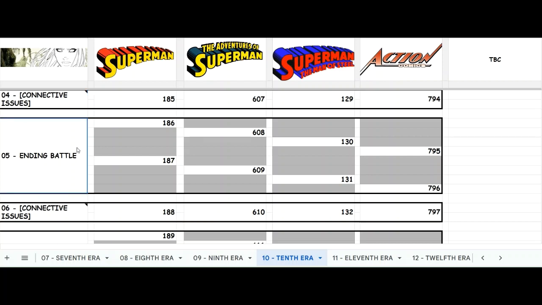Next, we have one of my favorite ever Superman arcs, which is Ending Battle. This is in order and again, there's no triangle numbers, so you just have to follow my reasoning here. We have Superman 186, Adventures of Superman 608, Man of Steel 130, Action Comics 795, which is one of the best Lex Luthor issues ever.